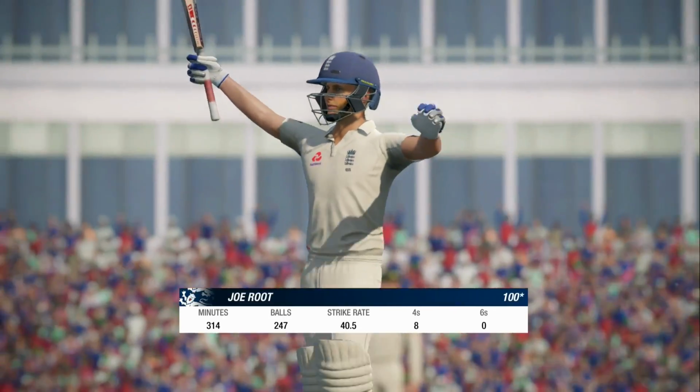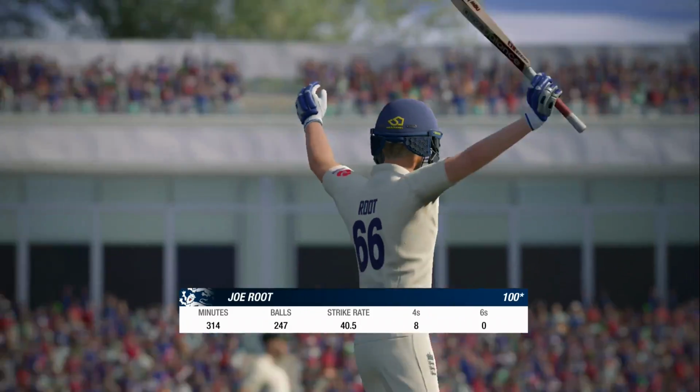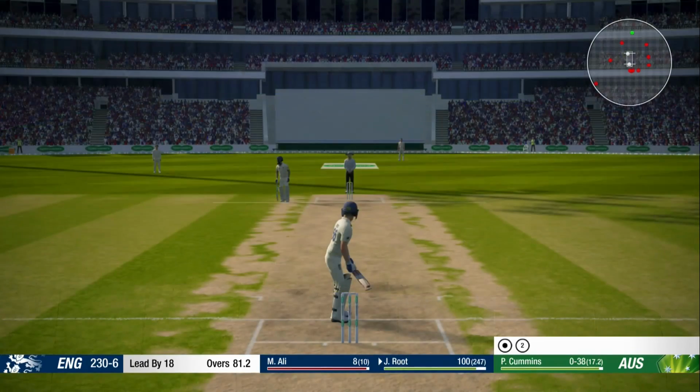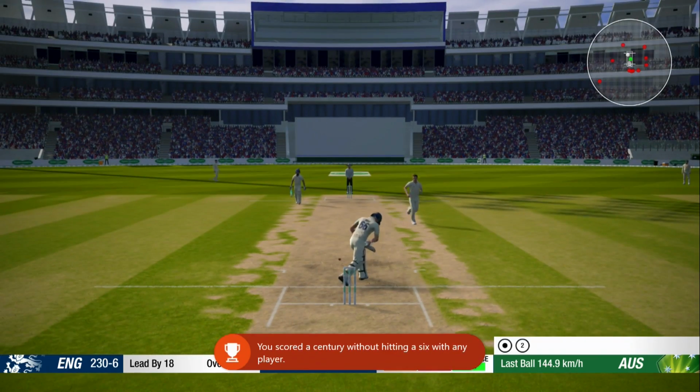A fantastic innings. All of that defending on day 1. When the openers were awful and getting themselves out, Joe Root made it count. His run rate was absolutely awful at the start. His strike rate's been poor throughout, but now he has 100 off 247. What an innings from the England captain. We've got the achievement for it as well, and we're going to make sure we defend the next ball.